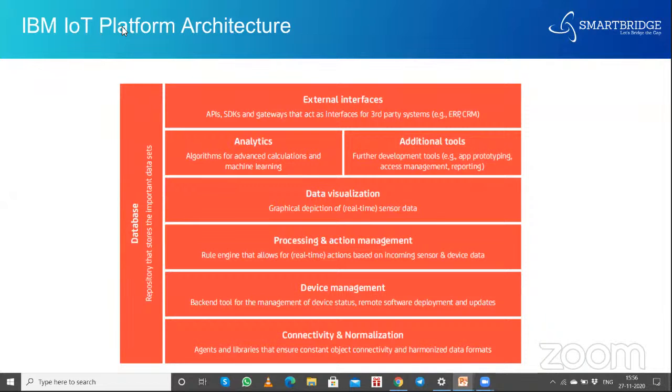So, guys, to tell which cloud is best suitable for our IoT, we require all these things in that cloud. That cloud should provide all these things to say that yes, this cloud is suitable for our IoT. All these things should be provided.